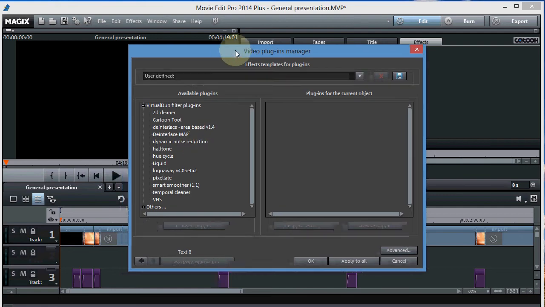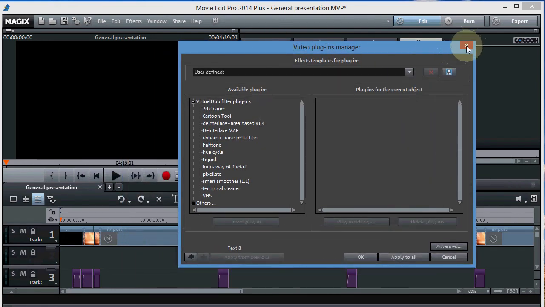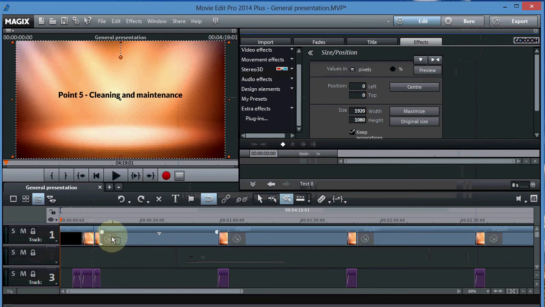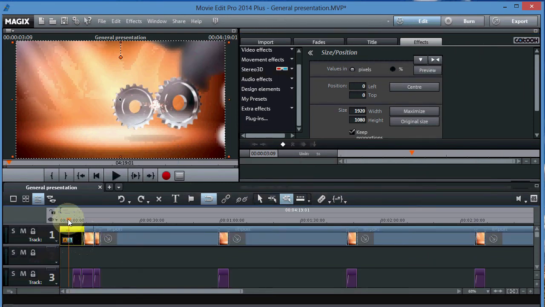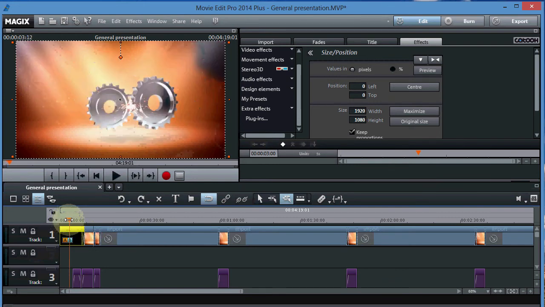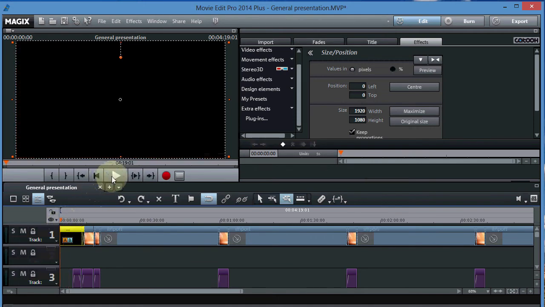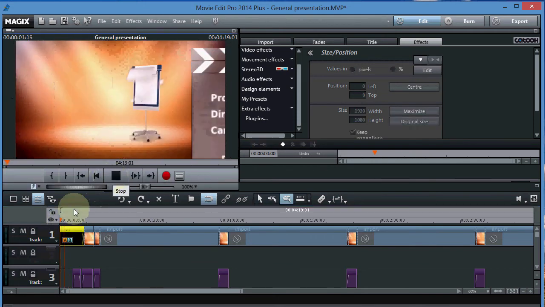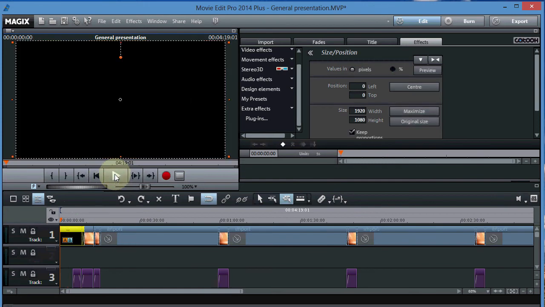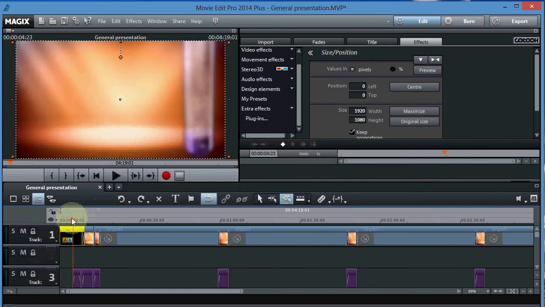Now I can show you how to make use of these. What we can do is say get an object. Let's say we get this movie object here, and you can just see in the preview window what it is. If I play it, you can see it going along there. Okay, so let's get me an object. There we go.